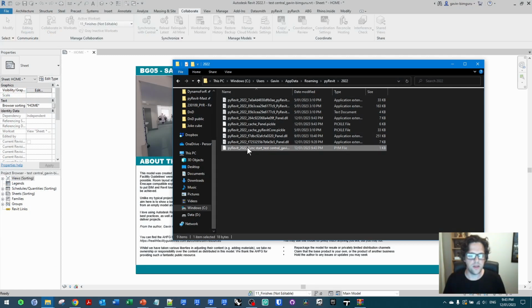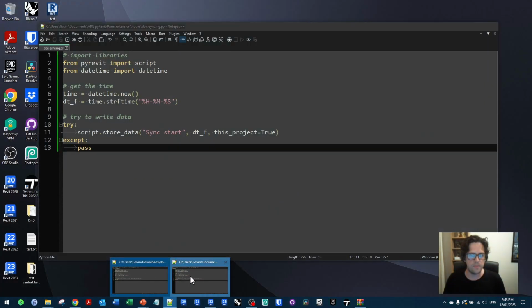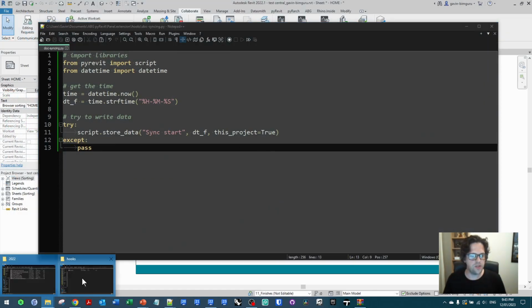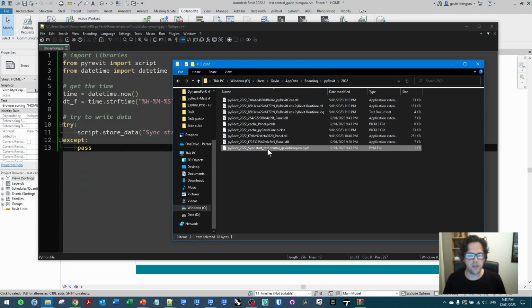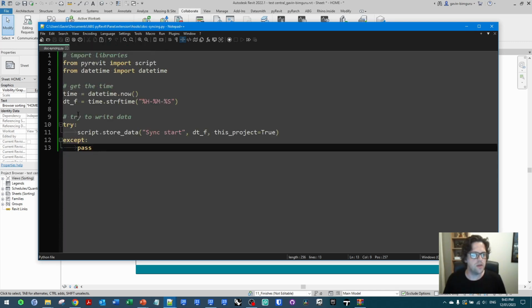And there it is. We can see it's sync start test, and we can see the name of the document. And if I open this particular file, we should find it just contains that datetime object that I've created. Sure enough, there it is, 9:43:28 seconds. So now we need our second hook, which is going to go and retrieve that data and then check against the current time how much time has passed.